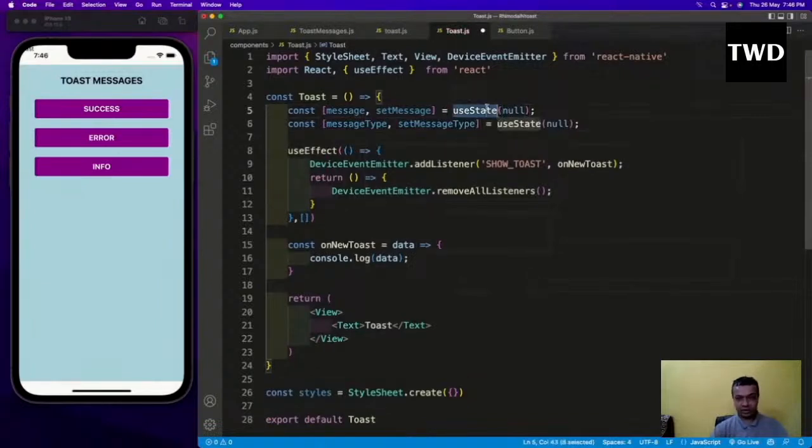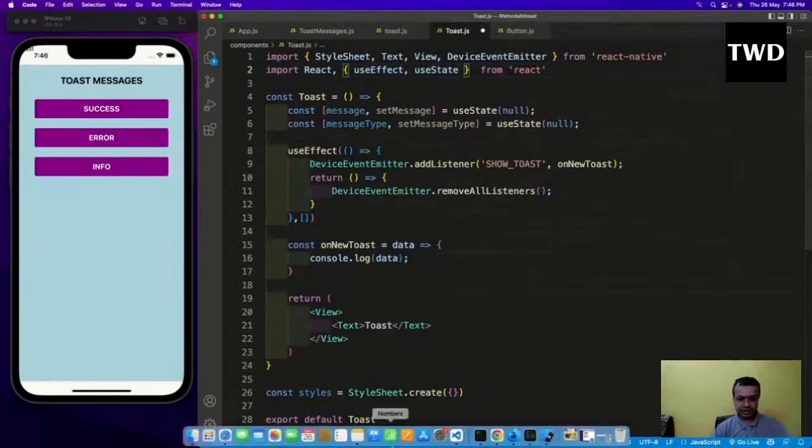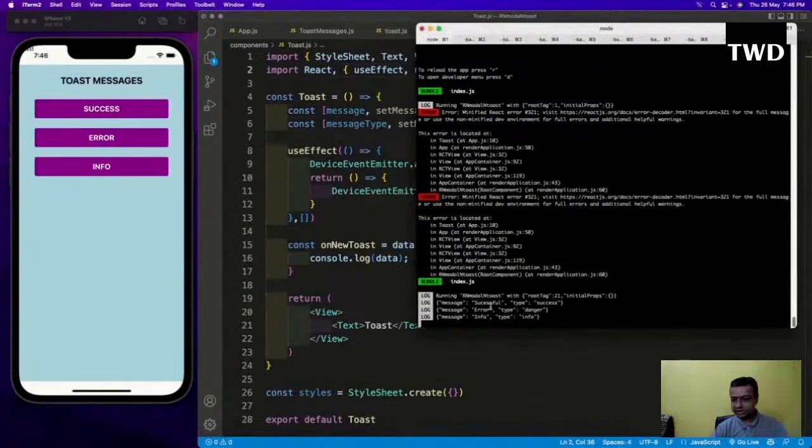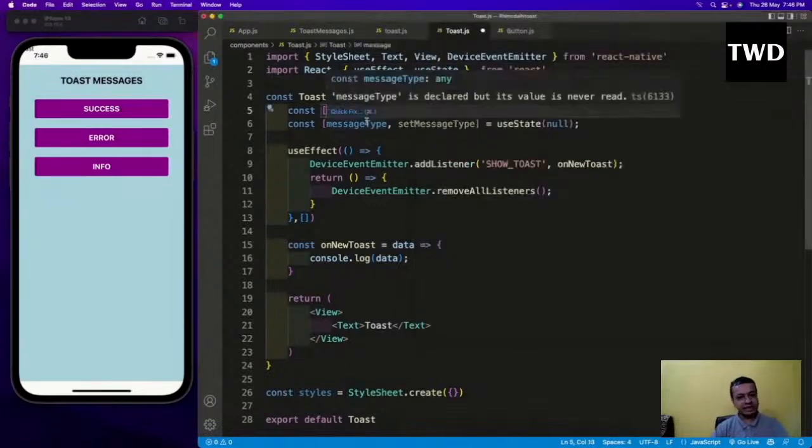And let me add it directly here. See what happens here if I don't add it directly. So what happened? Okay, so I will do this useState like this here, and then when I press this toast, the data is coming. See, the data is coming like this. Message is also there. Type is also there. So I will set those things, because of that I have this setMessage and setMessageType.